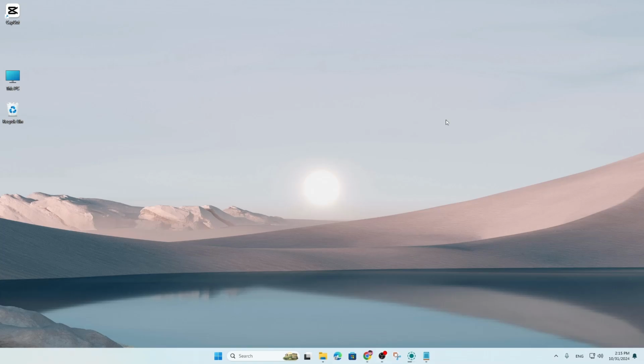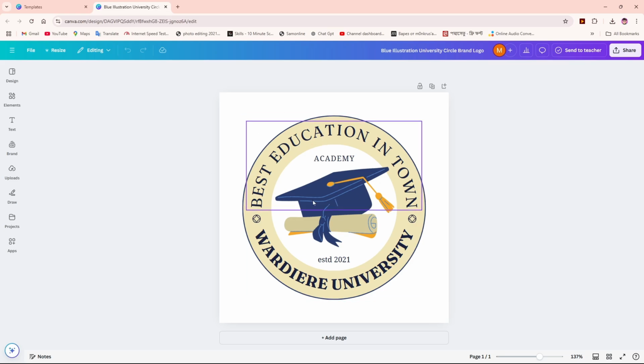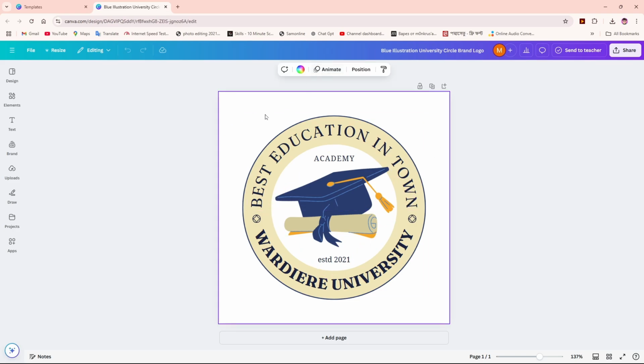Today I'm going to show you how to make transparent background in Canva in a very simple way. You just simply go to your Canva. You can see if you open up any logo, like I'm opening this logo, exporting it as transparent is very simple. You just need to select this background as white.